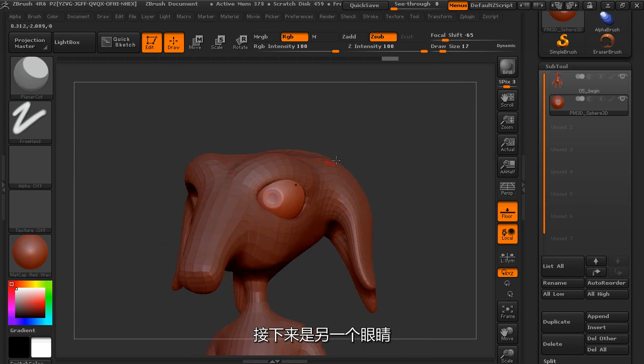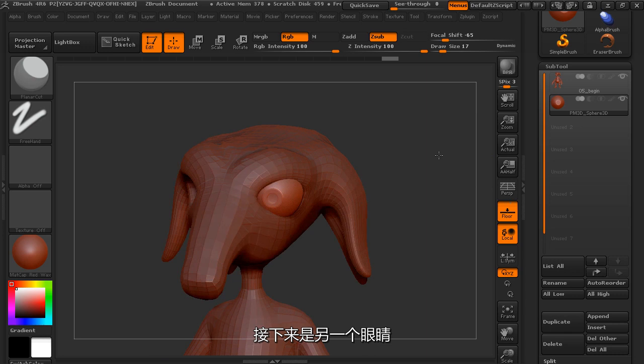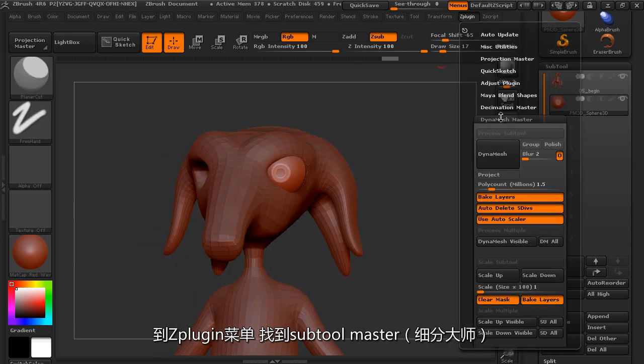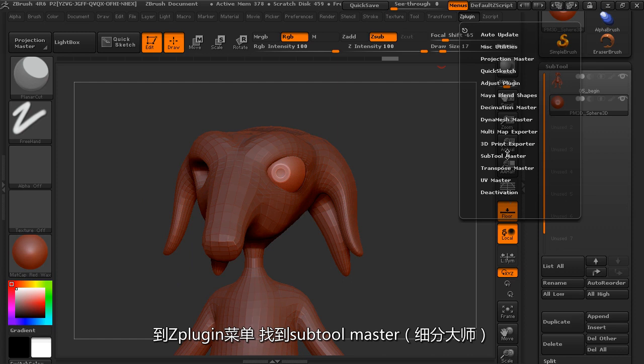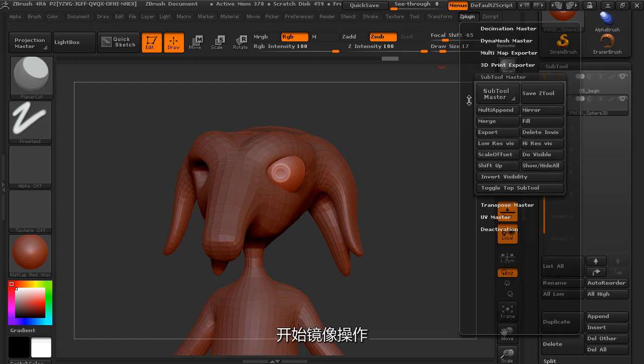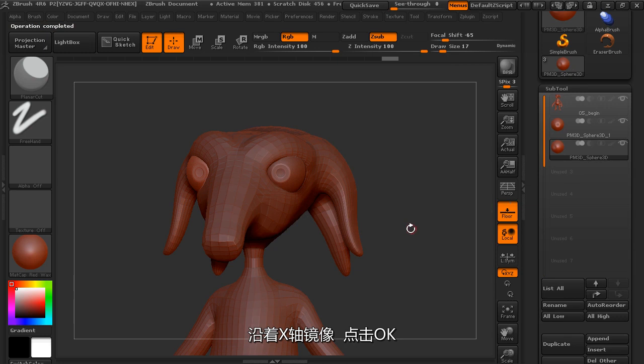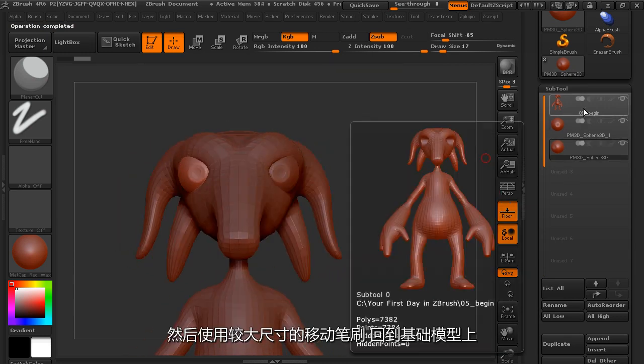Now let's create the other eye. Now to do that, we can go into ZPlugin, and there's something called the Subtool Master. So let's open that up, and this is going to allow us to do some other things with our subtools. In this case, mirror them. So let's go to Mirror, and we can choose whether to merge this new one into one subtool, so both eyes would be in the same subtool, or append it as a new one. And we want to go across the x-axis, so we'll say OK. And that's going to take that sphere and mirror it over to the other side.